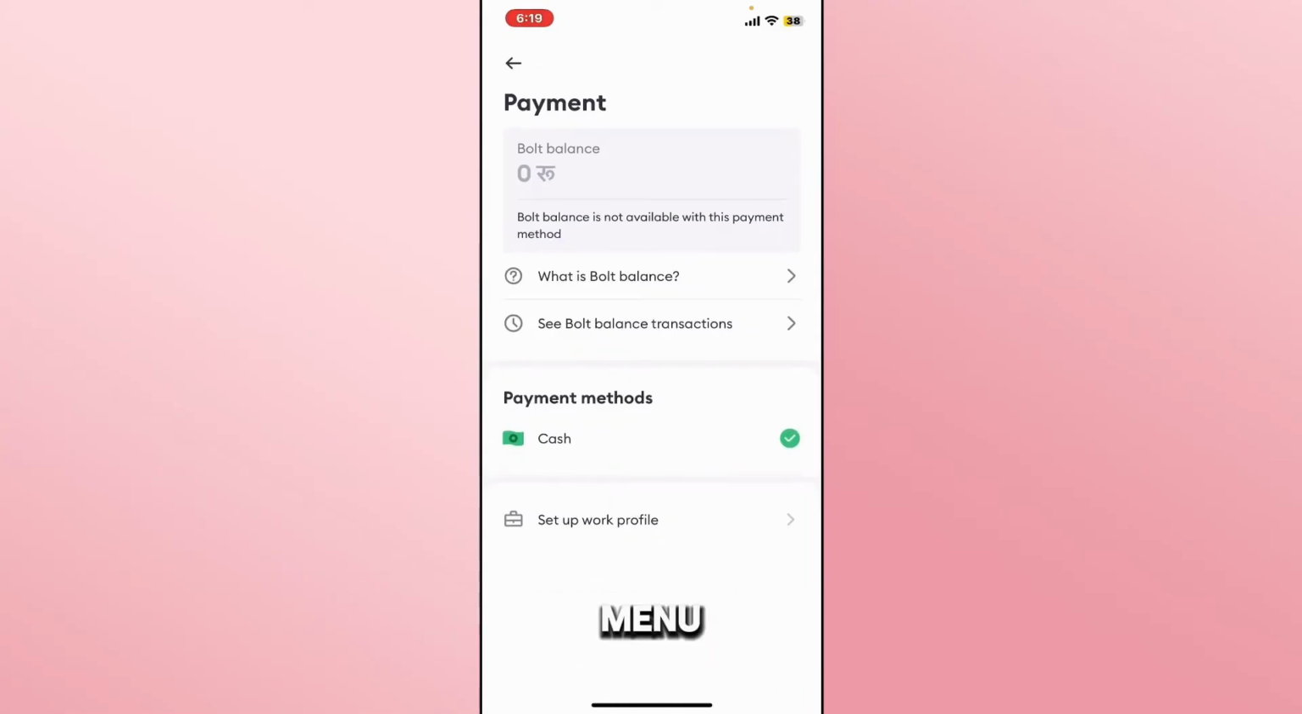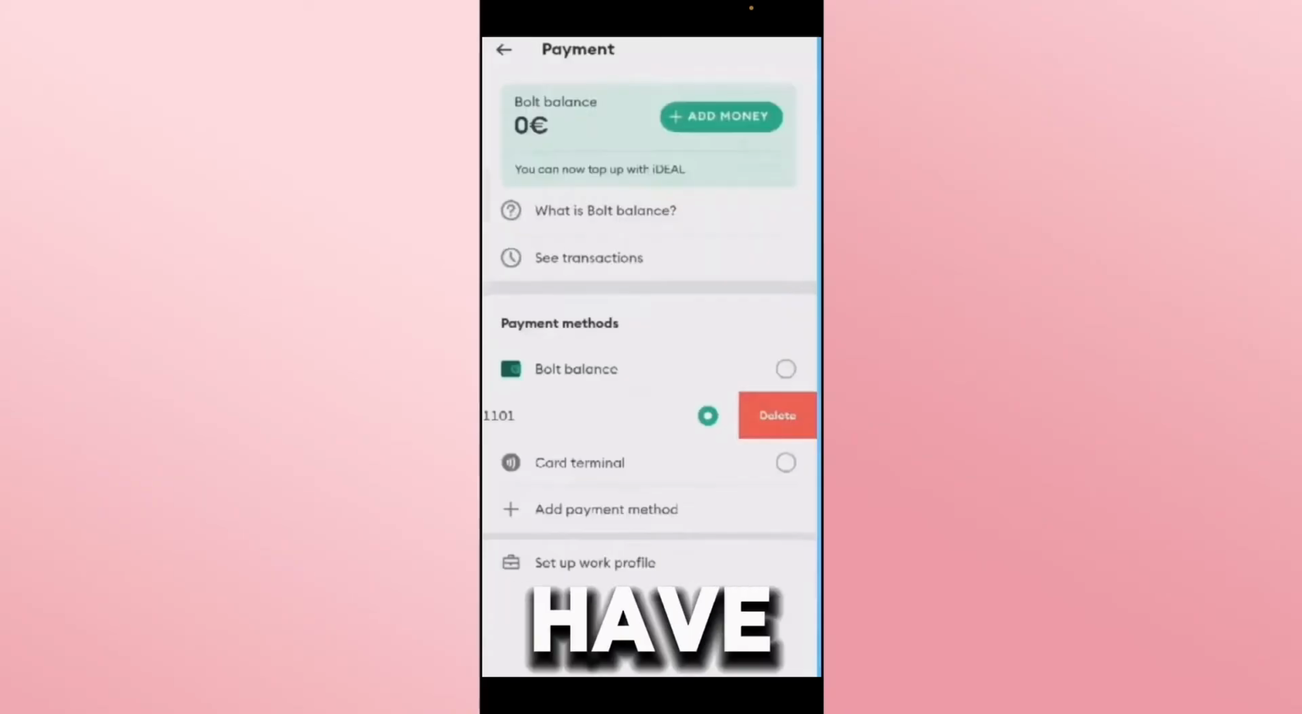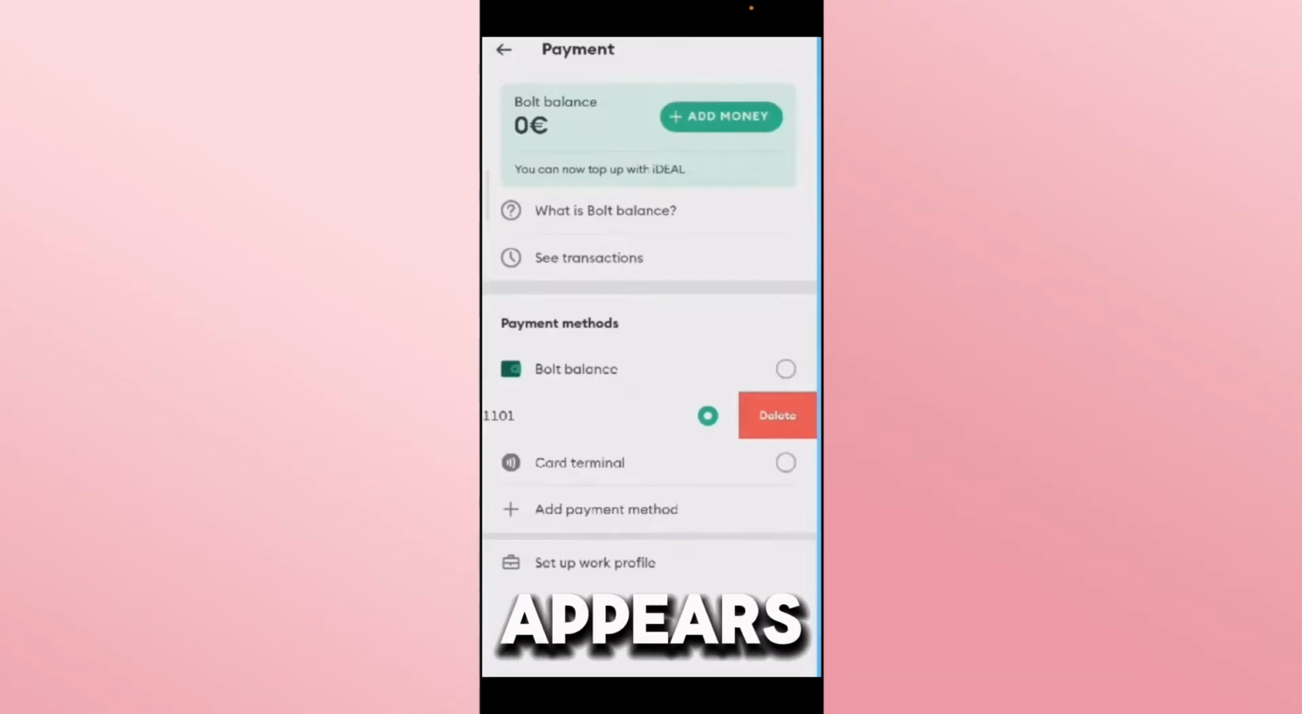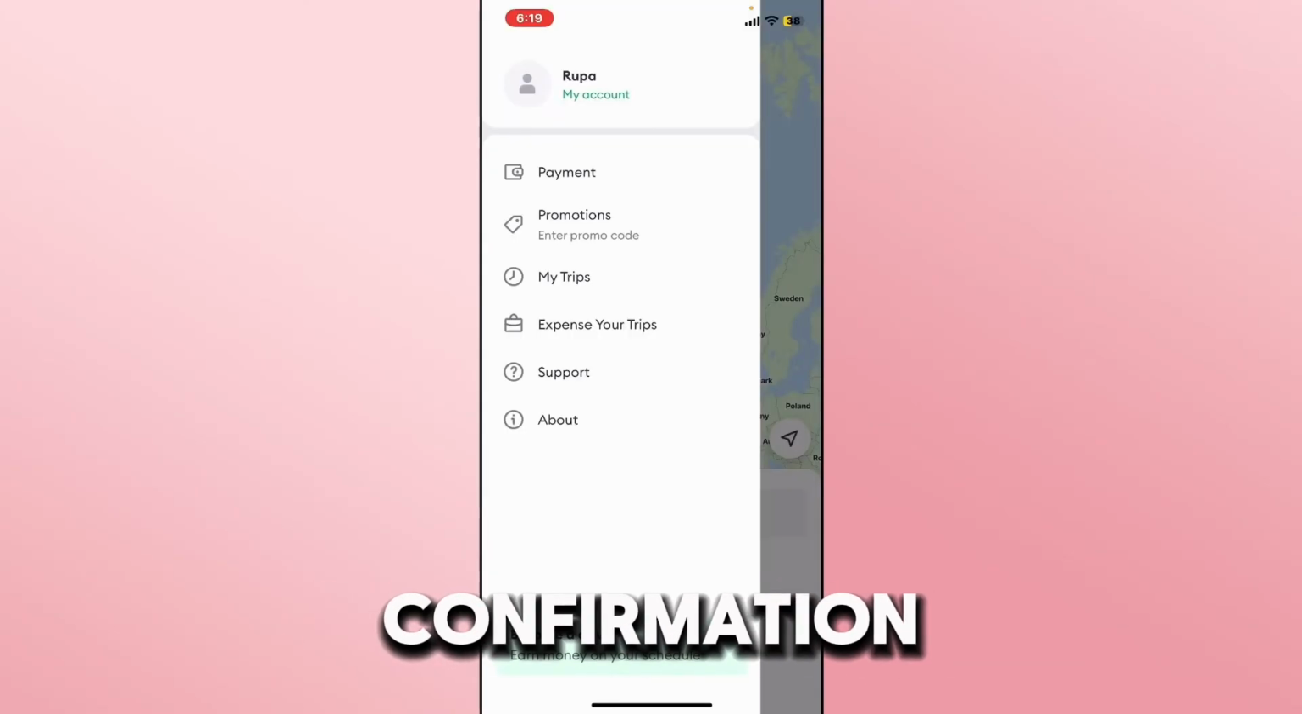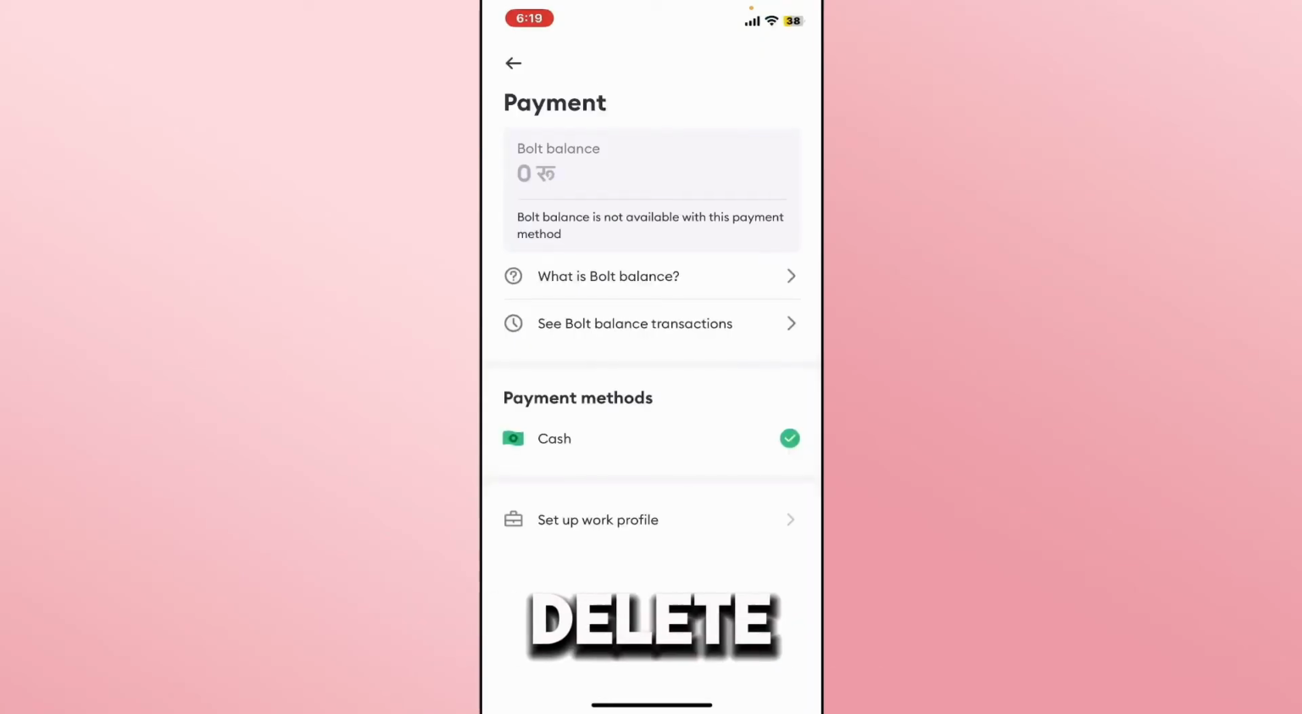Underneath the Payment Methods menu, you will see your cash as well as your credit or debit card that you have added. Once you long press on any card, you will see the delete button that appears at the right side. You can simply tap on this button and you will be asked for confirmation whether you are sure that you want to delete this payment method.